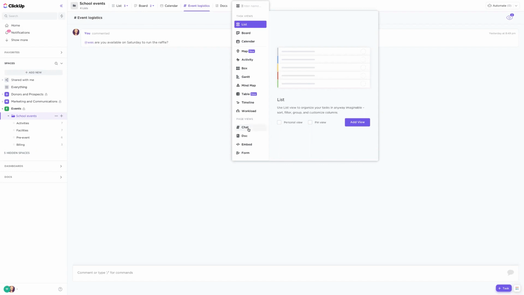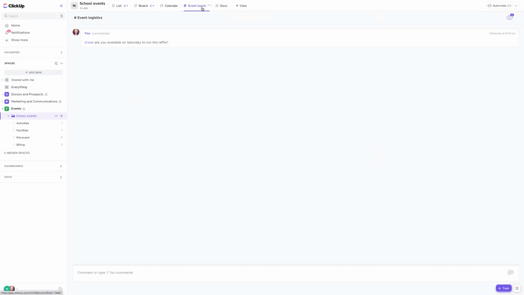So for example, this chat view has been created for the school events folder. So I can come into this chat view and have a higher level conversation about everything going on related to school events. And I can do everything in here that I did within the task comment thread. So I can tag people in and @mention them.